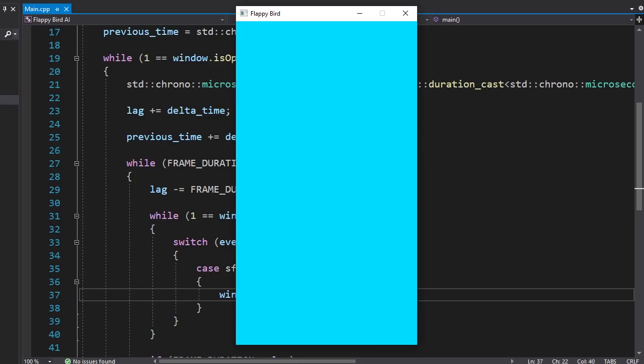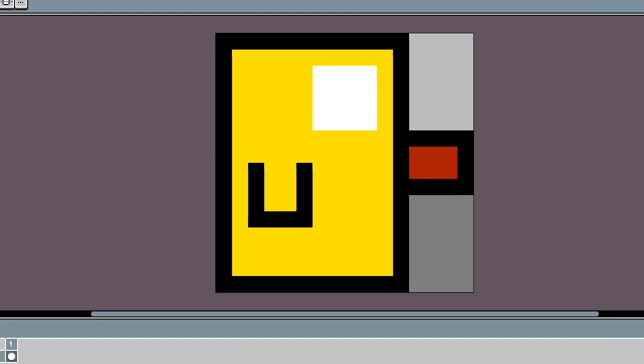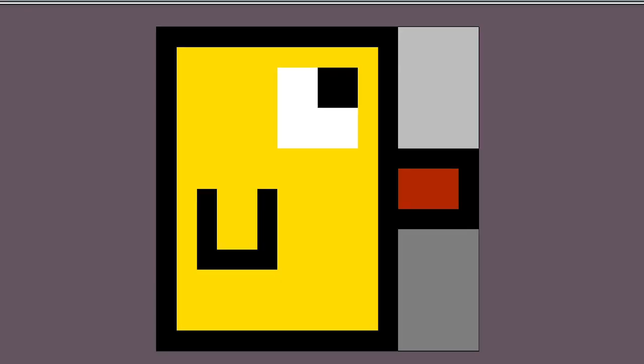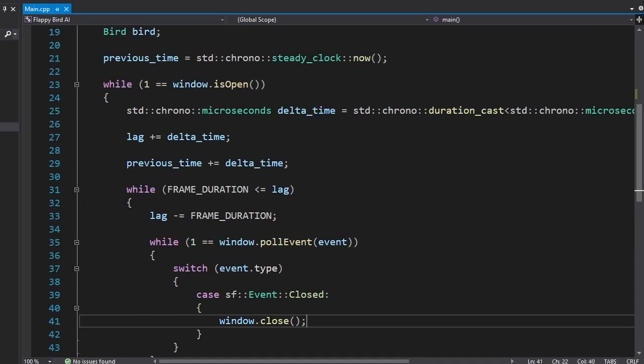I chose Flappy Bird because it's an easy game to make. And I already made the window. I even drew the sky. Now let's draw the bird. Picasso would be proud. I made a class for the bird, and we're gonna draw the bird using this function. Okay, let's see the bird.